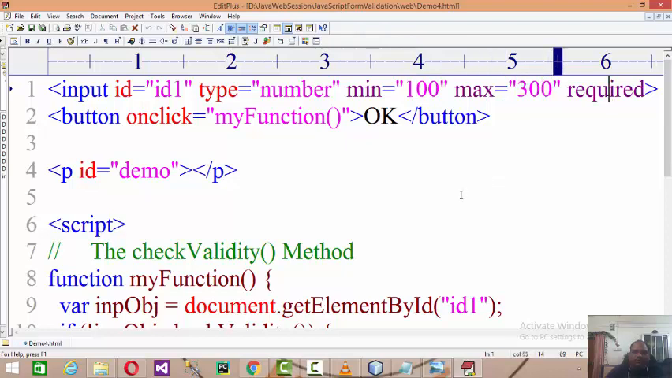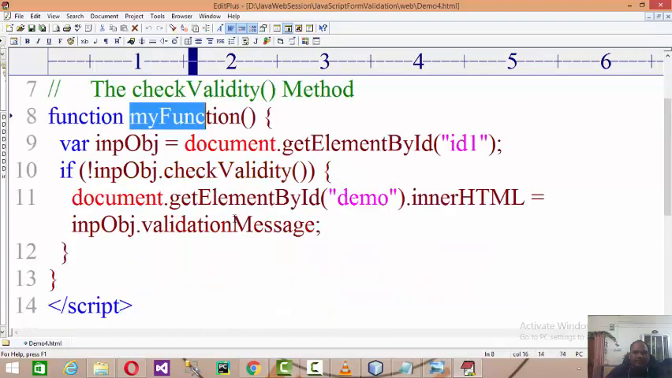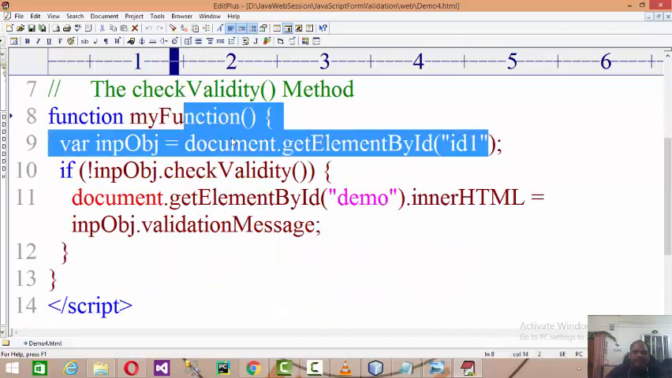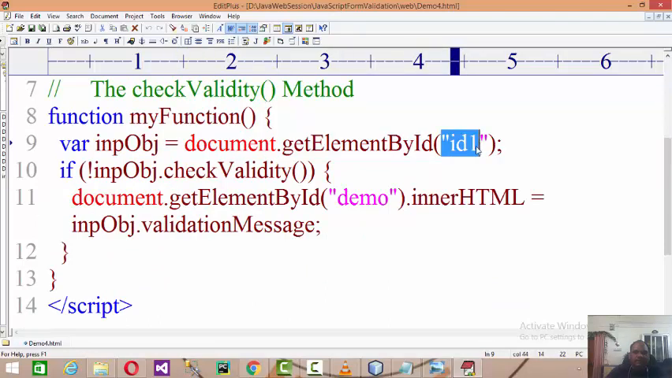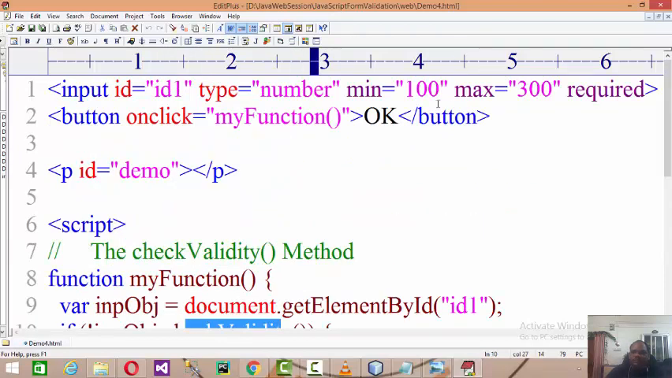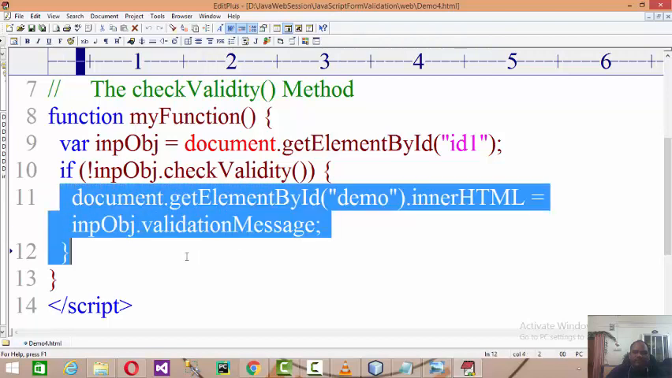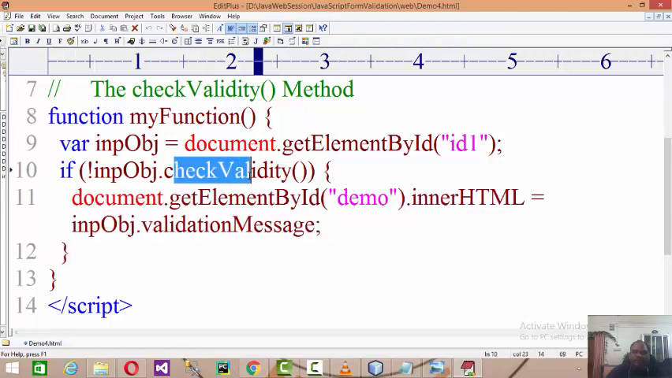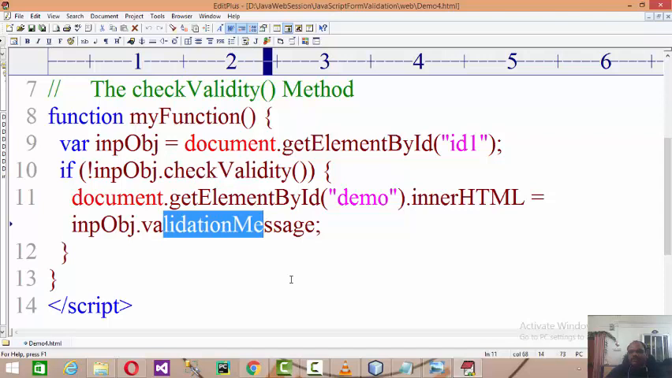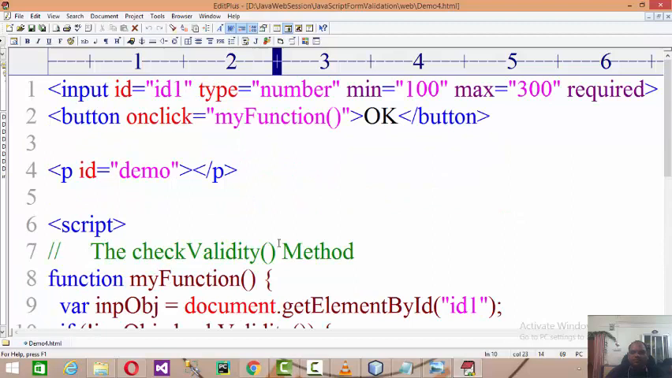So what we need to do is, when you click on the particular button, this function, myFunction, will be called, and it will read the data with document.getElementById. And then the checkValidity function is there. The validity properties are minimum, maximum and required, and accordingly it will display the message. So checkValidity and the validation messages are predefined properties and methods available in JavaScript, so that you can prompt it.